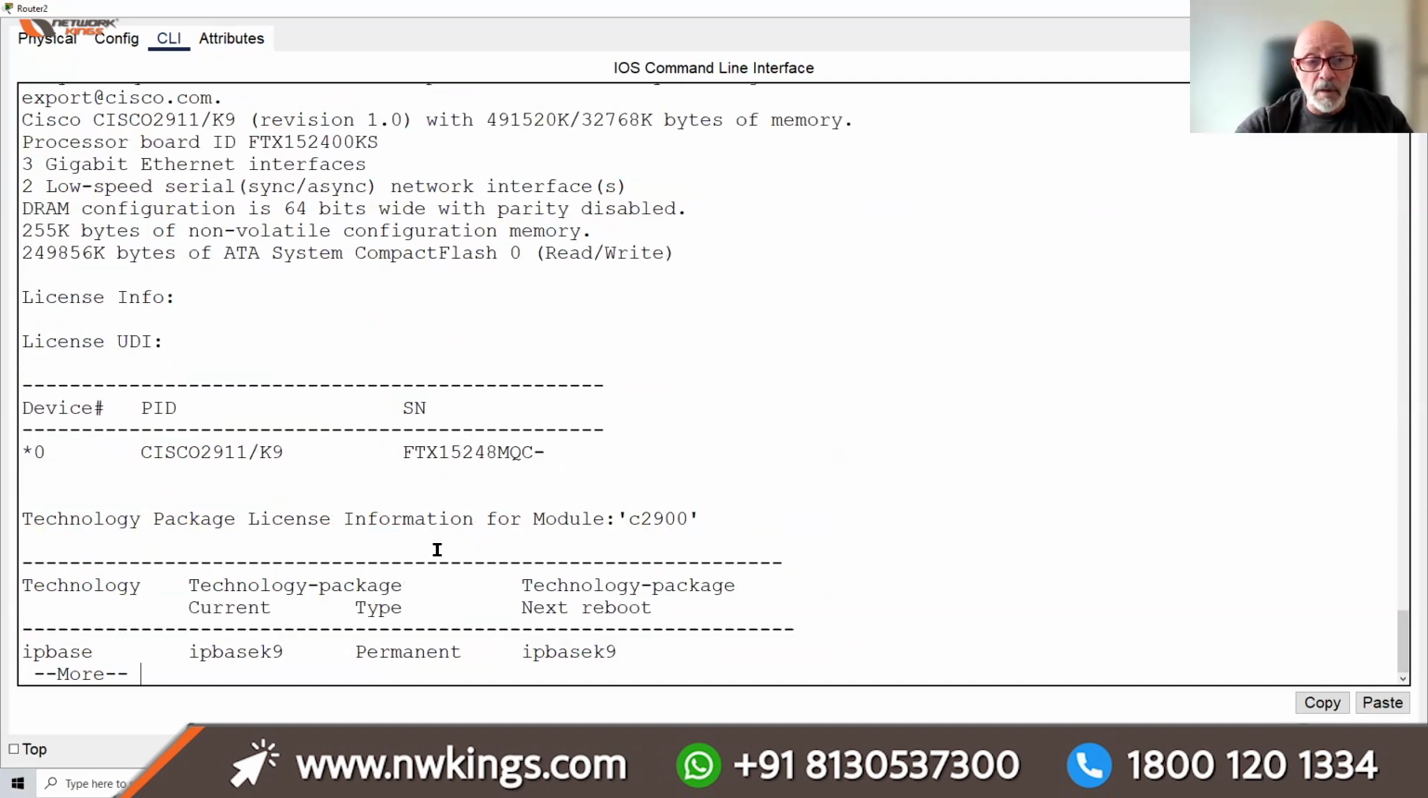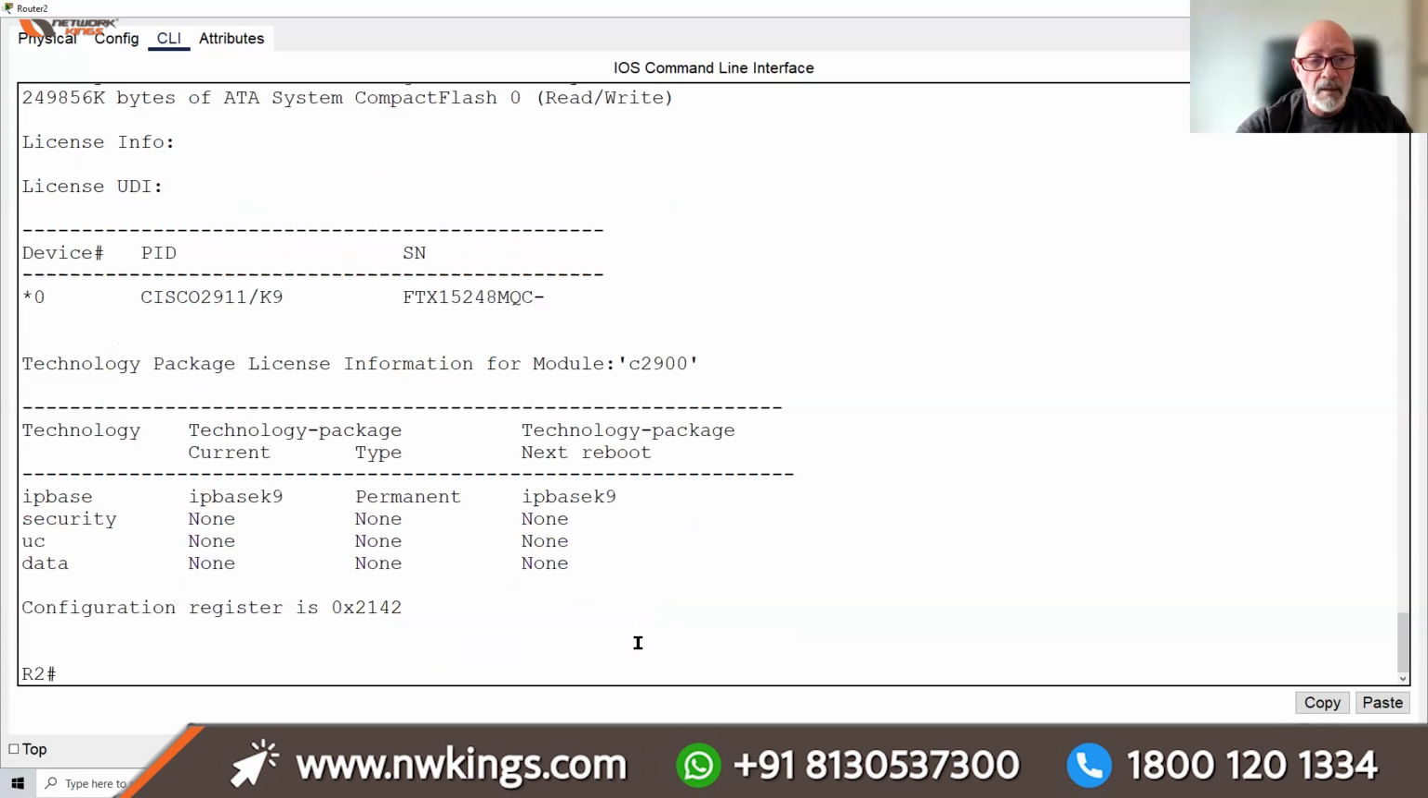But what I'm looking for is none of this. You can see this is a licensing IP-based K9. This is what I'm looking for right here. The configuration register, which is what we changed, is set to 0x2142. Now you can work perfectly fine like this. If there's a brownout and you leave it like this, when your router boots back up, it's going to ignore the configuration and it's not going to load any.